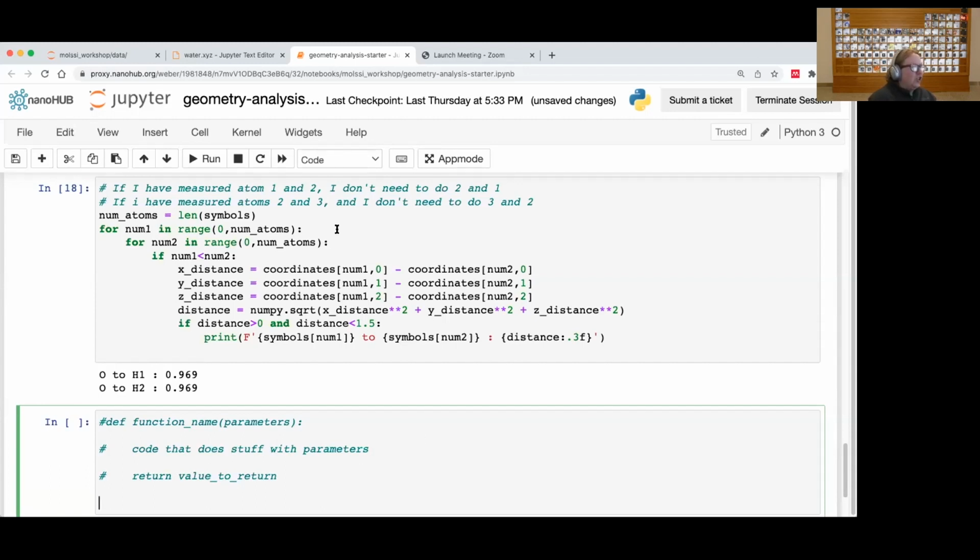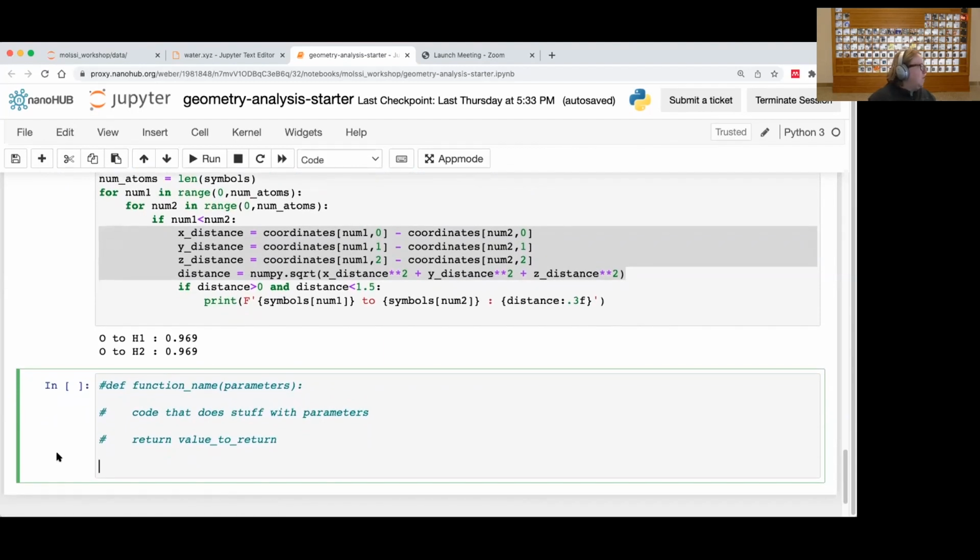Now, looking at our geometry analysis project, one of our key math operations was measuring the distance between 2 points. Okay, that was one of our key math operations. And that seems like something that we might want to reuse. There might be other places where we want to measure the distance between 2 points. So I'm going to create a new function. Okay, so I'm going to create a new function by saying def, and the name of my function is going to be calculate distance. Okay.